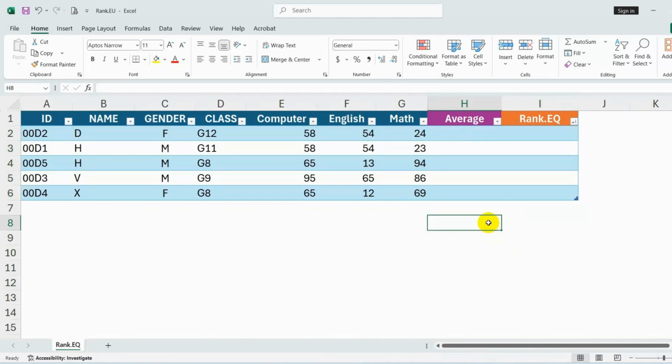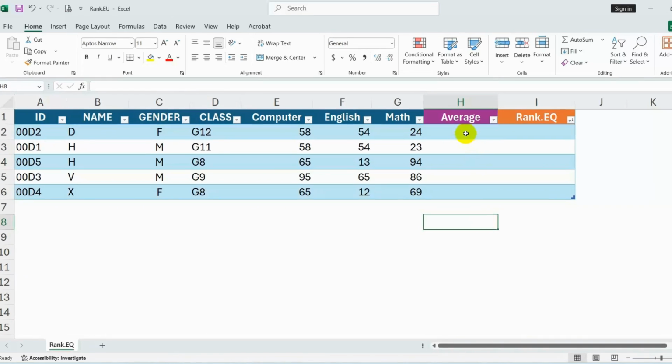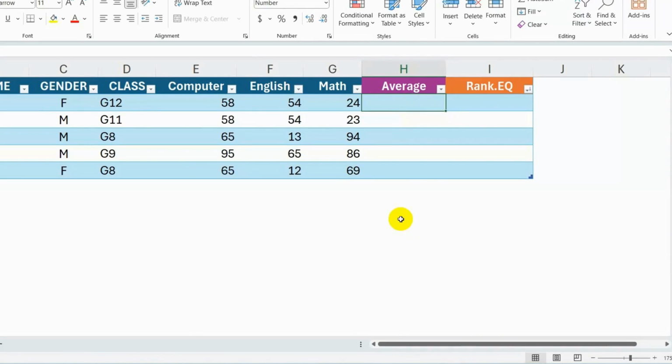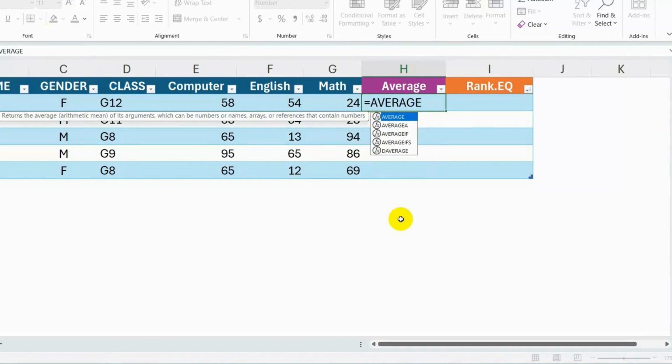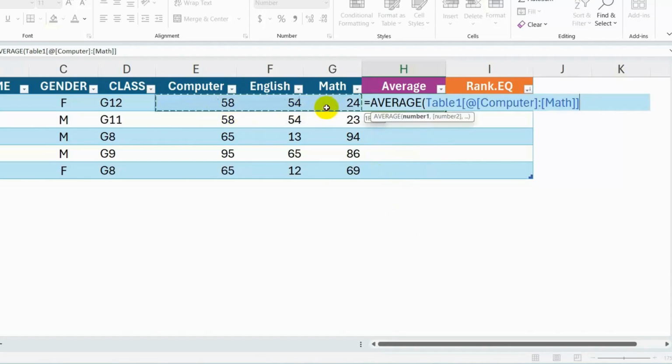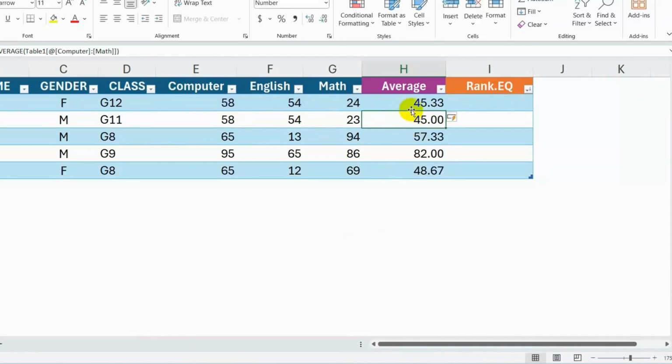I click on a cell and press equals. After that, type the Rank.EQ function and open parentheses. Hold and select the computer, English, and math scores of the student. Close parentheses and press enter. Okay, this is the outcome of the average function.